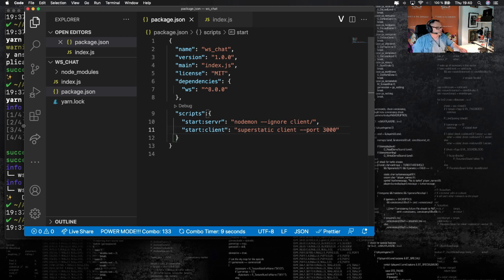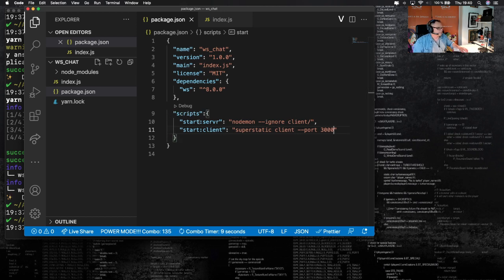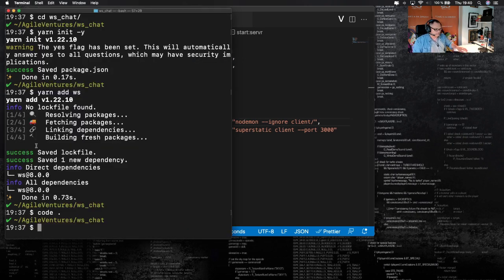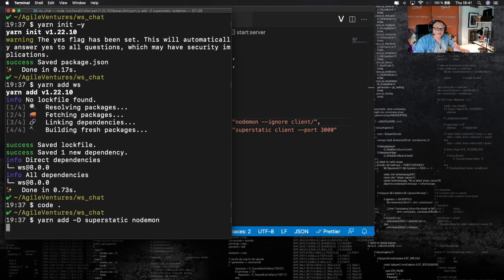Right, so we need to add two dependencies: yarn add dash d super static and nodemon. Super static and nodemon. Okay. Any questions about this so far? Perhaps I'm moving a bit too fast.